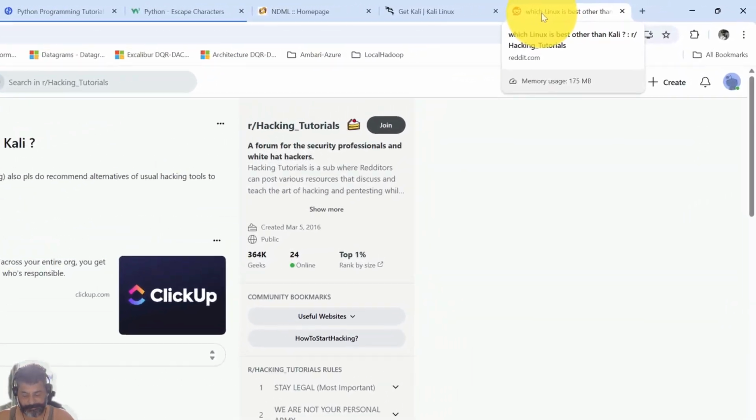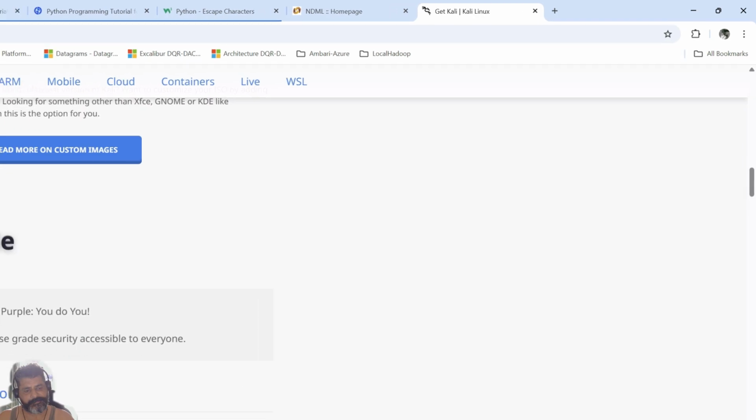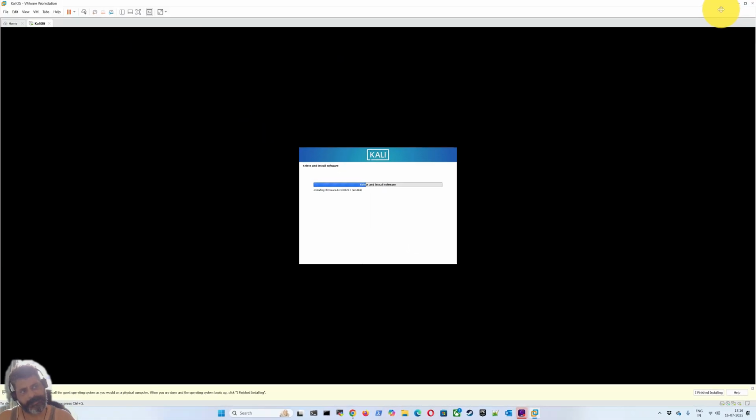Depending on your needs, you can evaluate all of them. I'll try to install and demonstrate all of these security-related OS distributions, and you can decide which one is better for you. Let's go back to our VM and see what's happening. So it's still installing. I'll pause the video for now and resume it again.